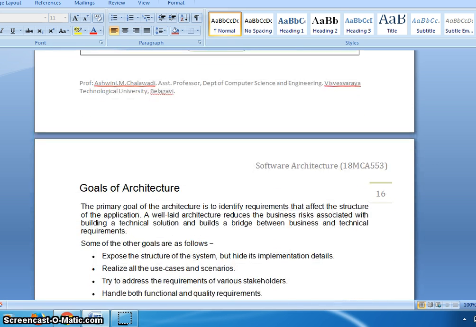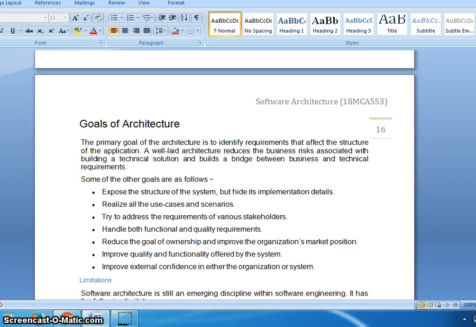And finally, after going through all these aspects, we can make out the list of goals of architecture. The primary goal of architecture is to identify requirements that affect the structure of the application, and apart from this, some other goals are as follows: expose the structure of the system but hide its implementation details.